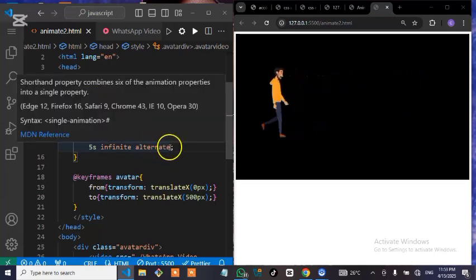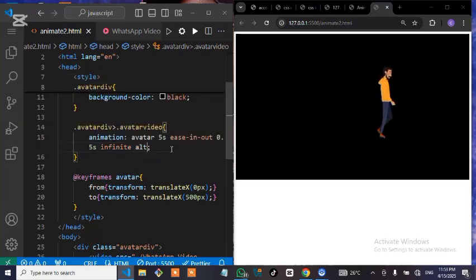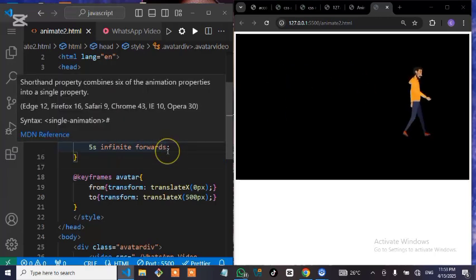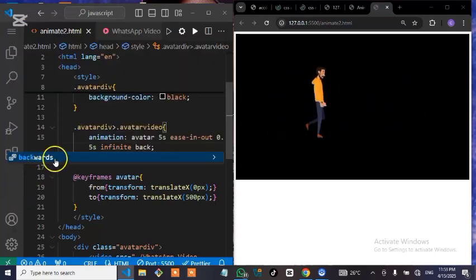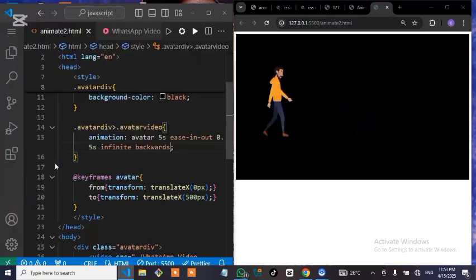So our animation direction should be alternate. So I want us to see something here. If I say forward, it will only be going forward. So if I say backward, let's be very fast. Backward. This is what it will look like. It looks like it's just one place, but it's going backward.